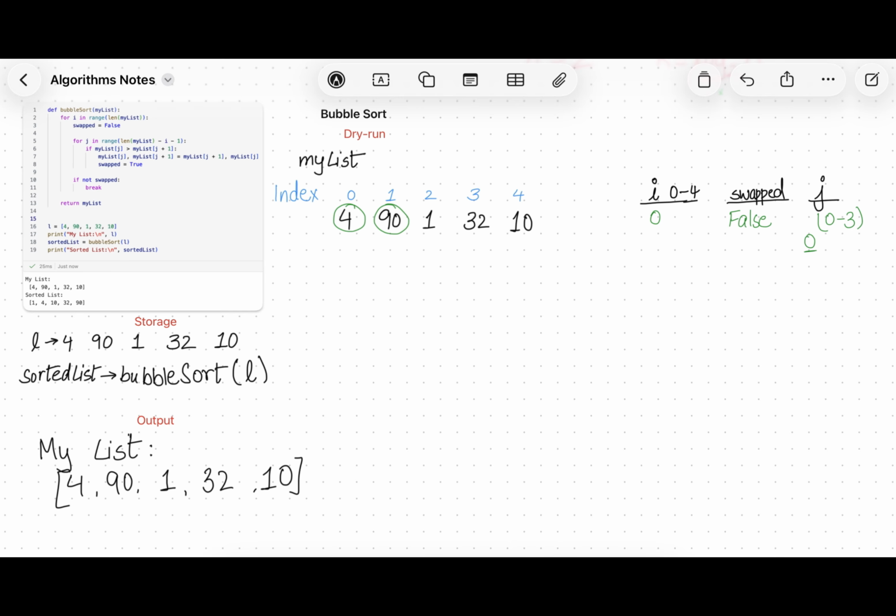Since we're not in the if block, my j gets updated, so j becomes 1. Now I'm checking my list j and my list j plus 1, so I'm checking 90 and 1. Is 90 greater than 1? Yes, it is. So the condition is true. We're going to swap you.